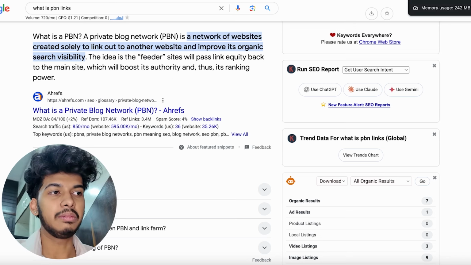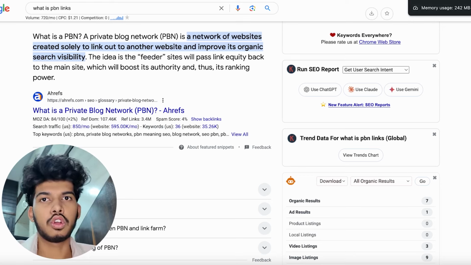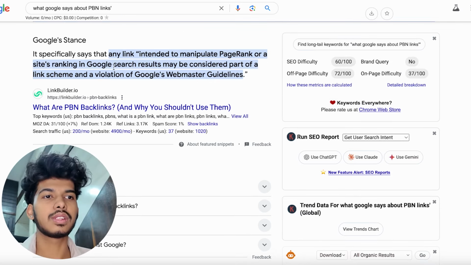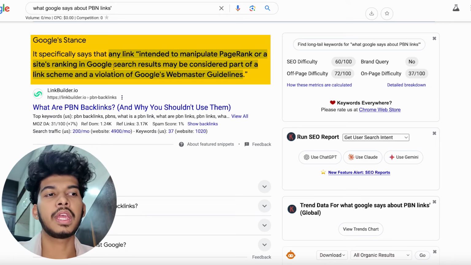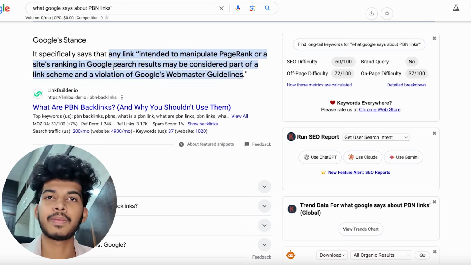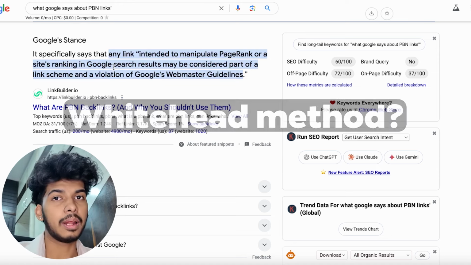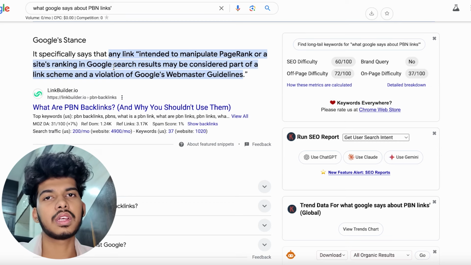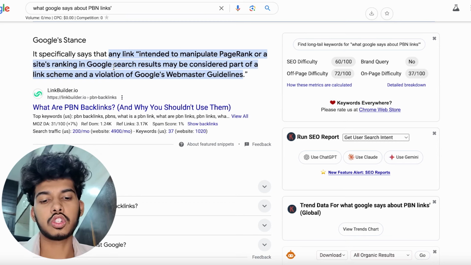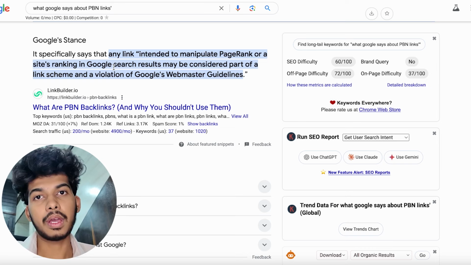This is not the best link building method ever developed, because if you see the Google stance, it specifically says that any link intended to manipulate page rank or a site's ranking in Google search results may be considered part of a link scheme and a violation of Google webmaster guidelines. So is it a white hat method? If you don't know what white hat is, it's basically all the methods that SEOs follow, which is exactly what Google says. Am I a white hat?